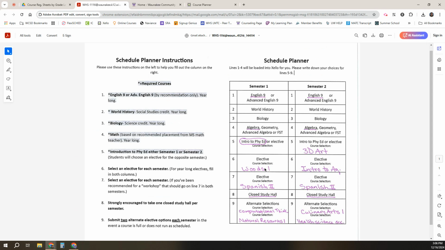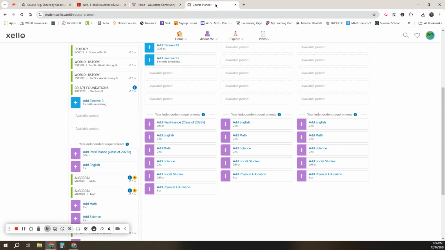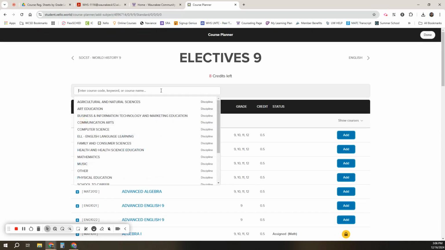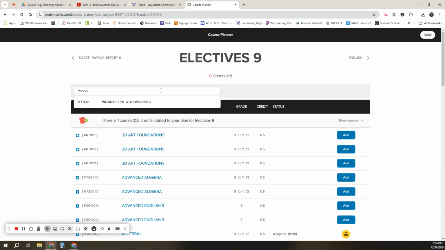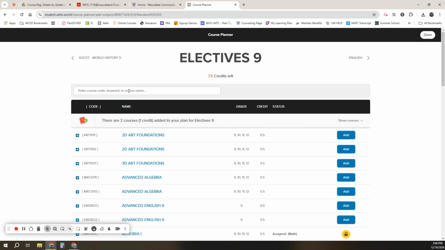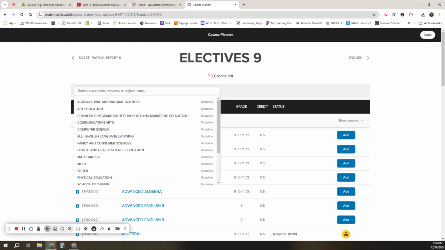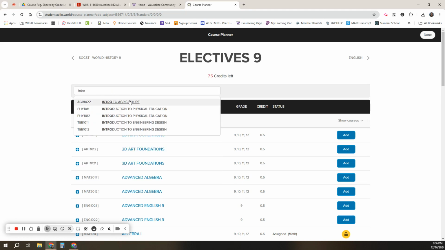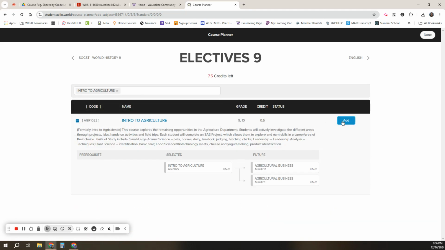Line 6, I have Woods 1 for first semester and Intro to Agriculture for second semester. So I'm going to add those. I'm going to click on my electives again. And Woods is all the way down in the W, so I'm going to go ahead and search for it. There's Woods 1. I'm going to add that. It's only offered first semester. And then I'm going to look for Intro to Agriculture. I see it right there. That's only second semester, so I will go ahead and add that. And then I'll hit Done.